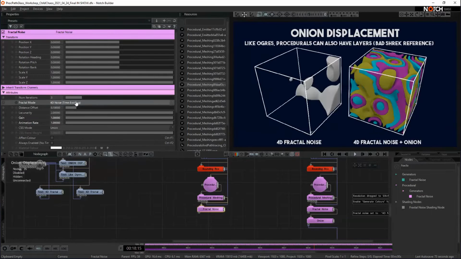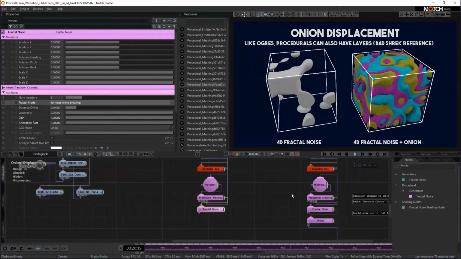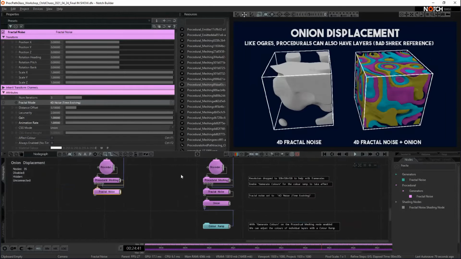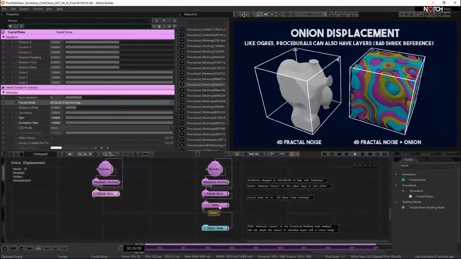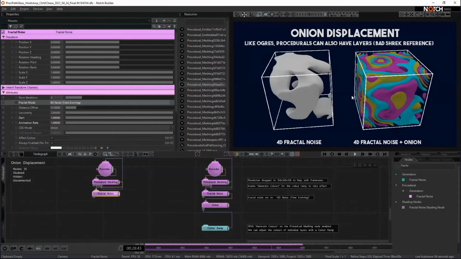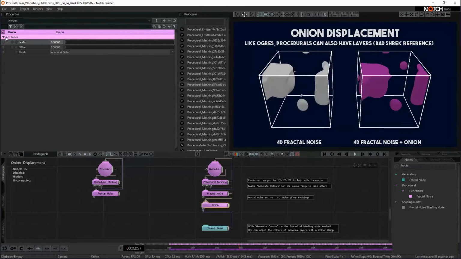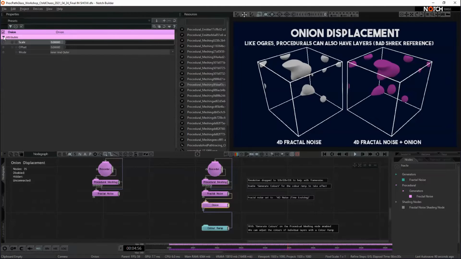So I love fractal noise because you can use it to take away from things, add to things, and just add some randomness. But when combined over here with the onion displacement, and these two are the same fractal noise, by the way. If I take the onion and drop it all the way down, you can see this mesh is exactly the same on both sides.